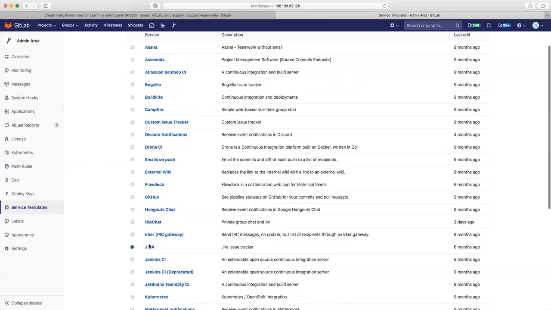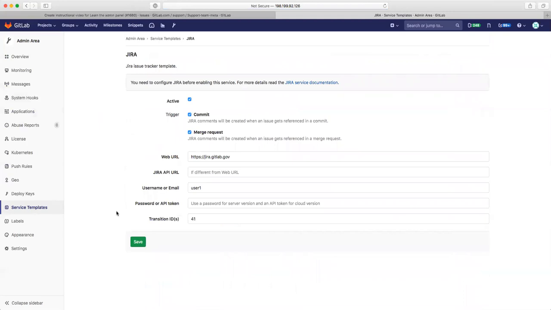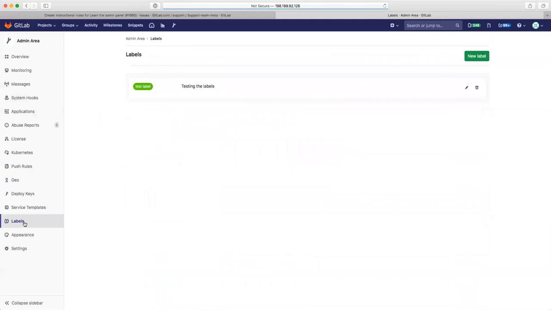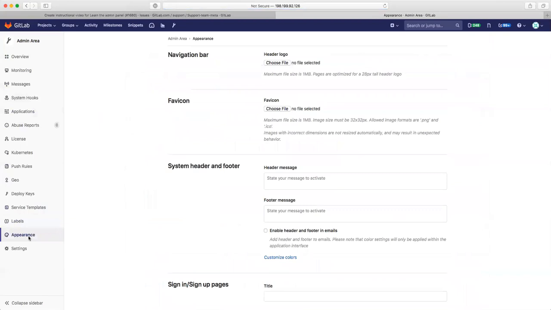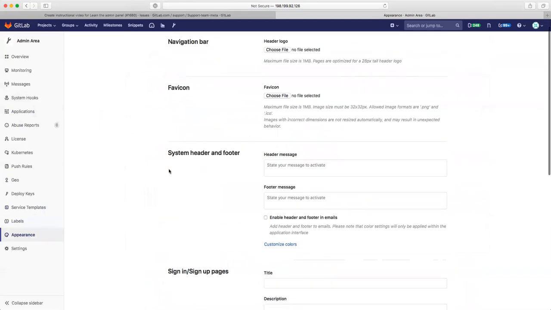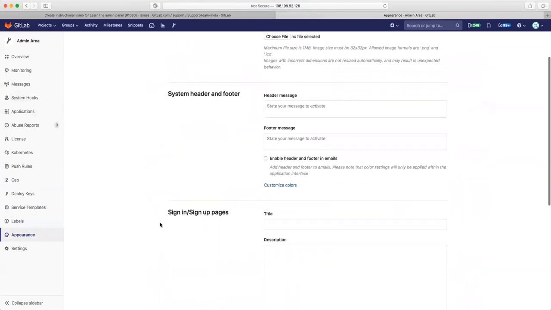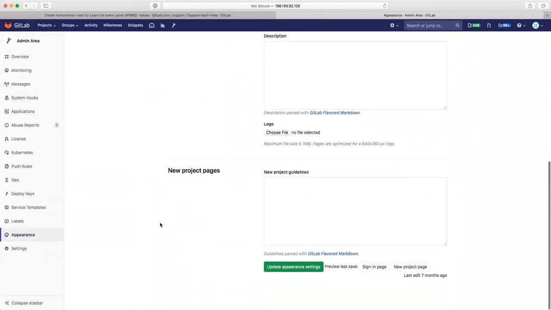For example, let's say you wanted to set up or connect all your projects to a Jira instance. You can set the Jira issue tracker template here, and that will apply to all projects. The label section lists all labels for the instance. And the appearance section allows you to set a unique logo, favicon, system header and footer, sign-in page, and new project pages for your instance.